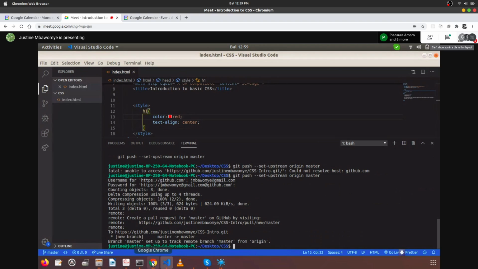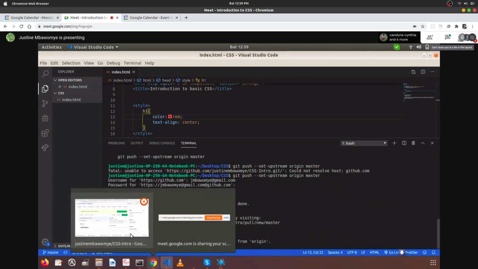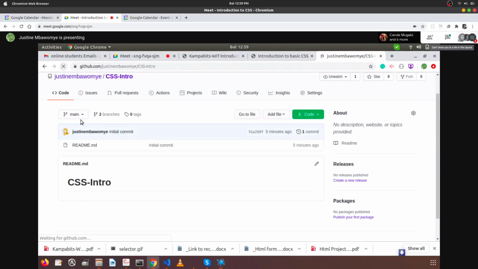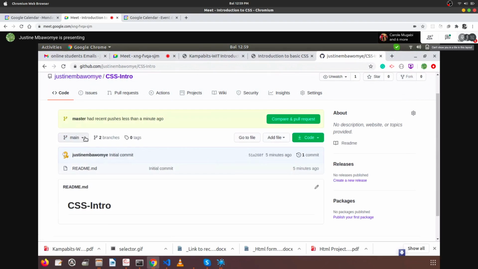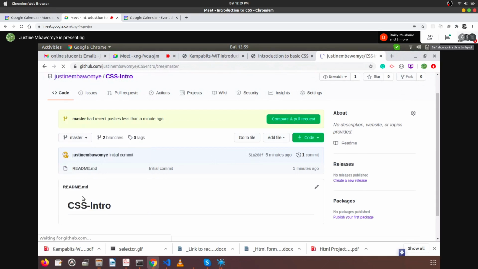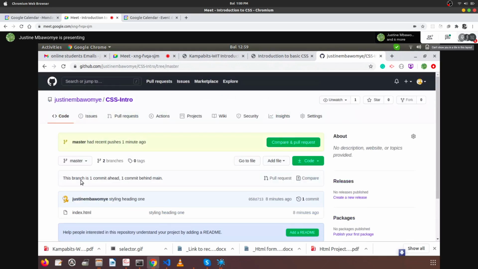To check if the work is there, all you have to do is go back to github.com and refresh. Actually, even before you refresh, they always notify you. "Master had recent pushes less than a minute ago." Yes, because we've just pushed our work. So if I refresh, I'm expecting to see a file called index on my master branch. Why? Because that's the branch where I pushed the work. If I told you to push on a different branch, make sure you always come to the drop down and select that particular branch.